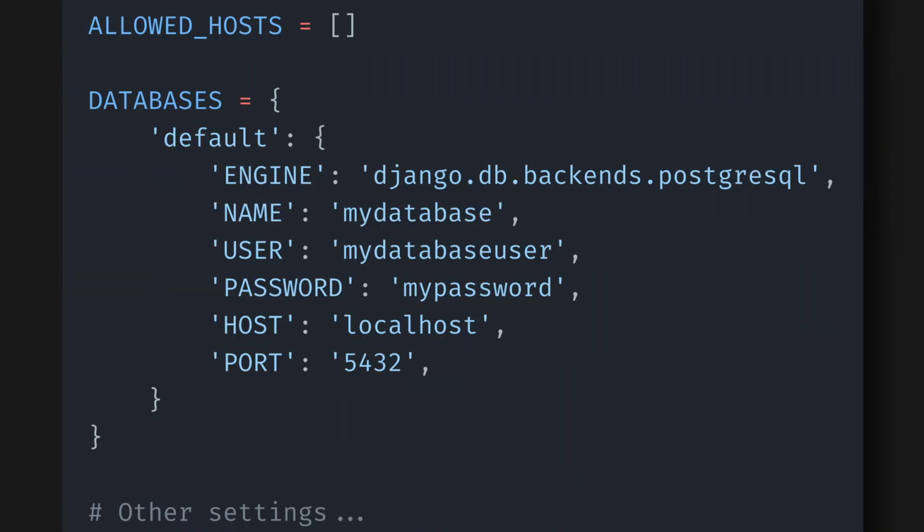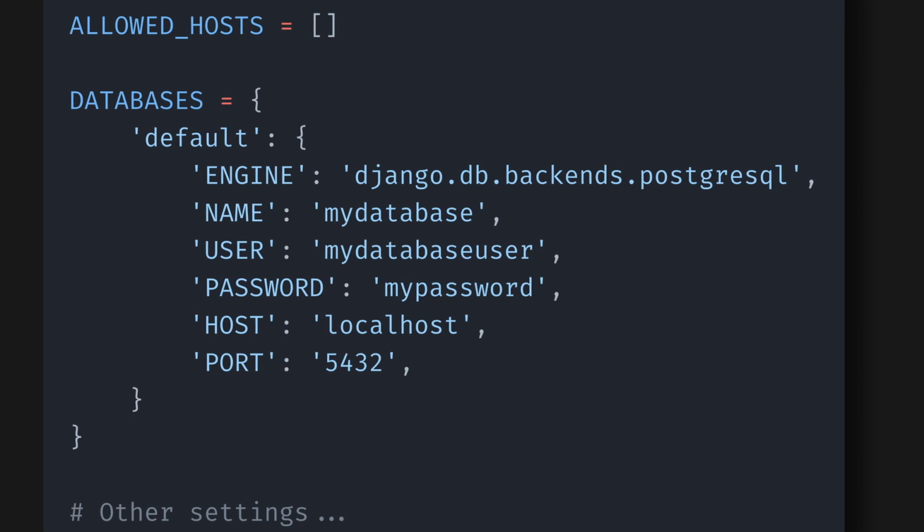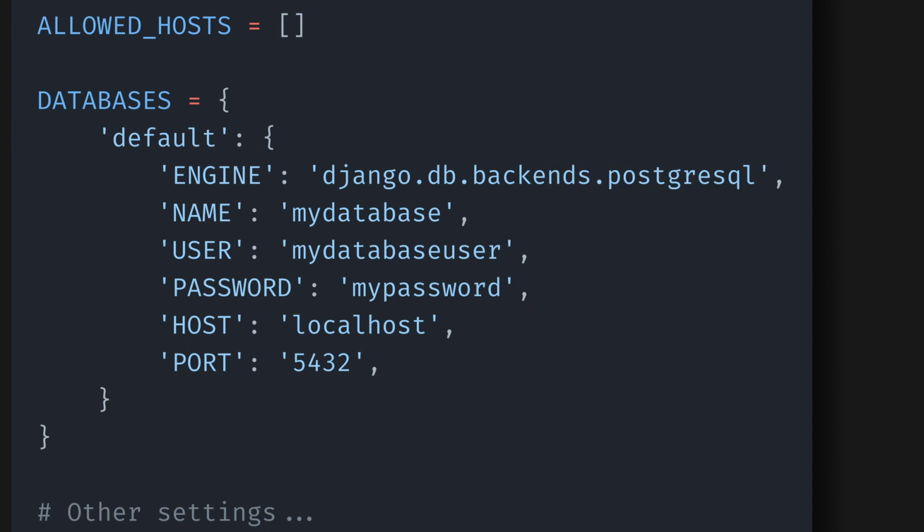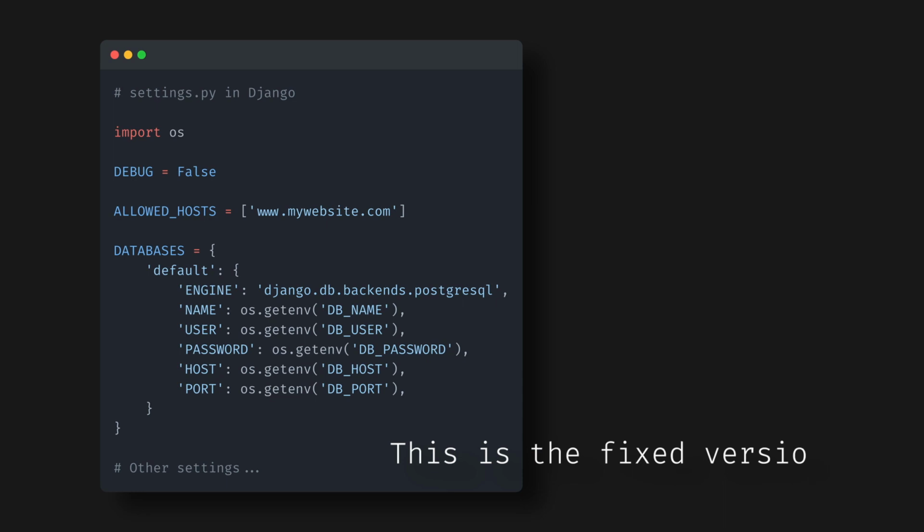The database settings are also a potential security risk. The database credentials are hard-coded into the settings file, which means anyone with access to the codebase can see them. This is especially risky if the code is stored in a public repository.